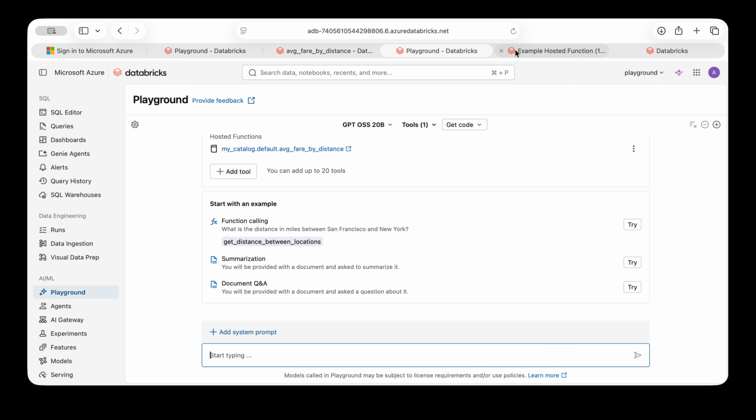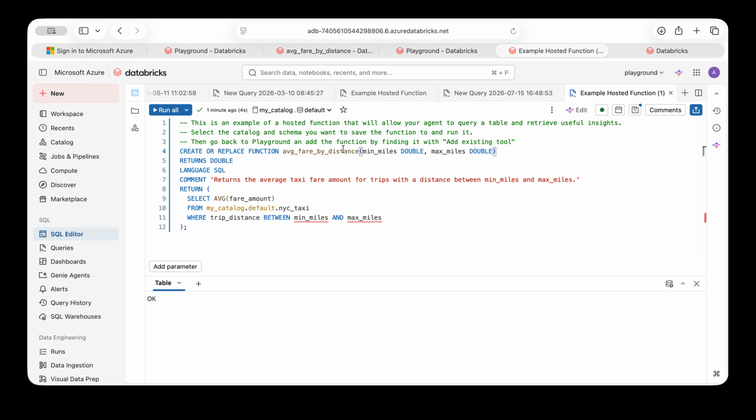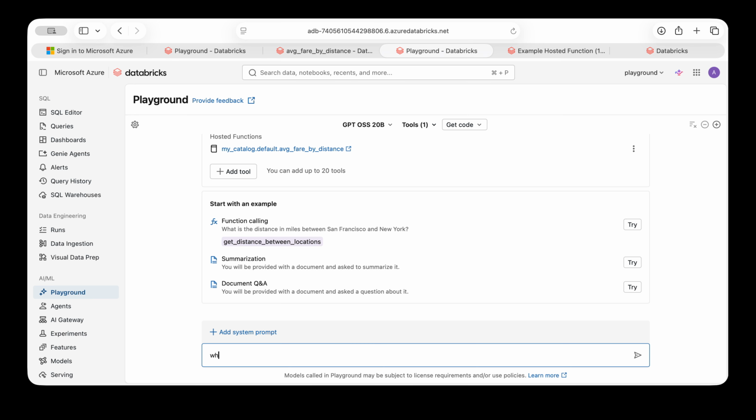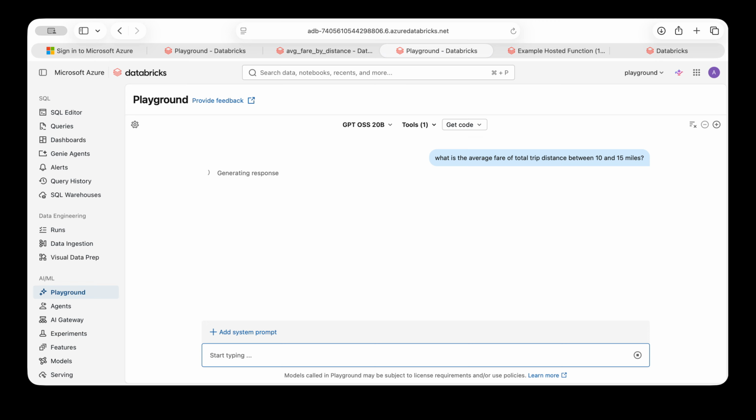So now I can say, so by the way, what does the function do? We never talked about that. So pretty much it returns some number, right, of a decimal place number. And pretty much we are saying what is the average fare by distance. So I can say, let's say, what is the average taxi fare for a total trip distance between 10 and 15 miles. So let's write the exact question here. What is the average fare of total trip distance between 10 and 15 miles? Let's see.